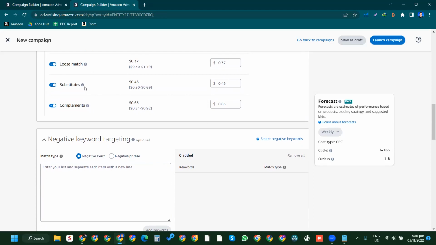Like, let's say the example they give here: a customer searches for Doppler 400 count cotton sheets, and it says here it will show your ad on pages that include 300 count cotton sheets. Let us say a customer searches for a red t-shirt, and we are selling a blue t-shirt. Amazon will potentially show us to that specific customer because we are some kind of substitute. We're still selling a t-shirt, just a different color.